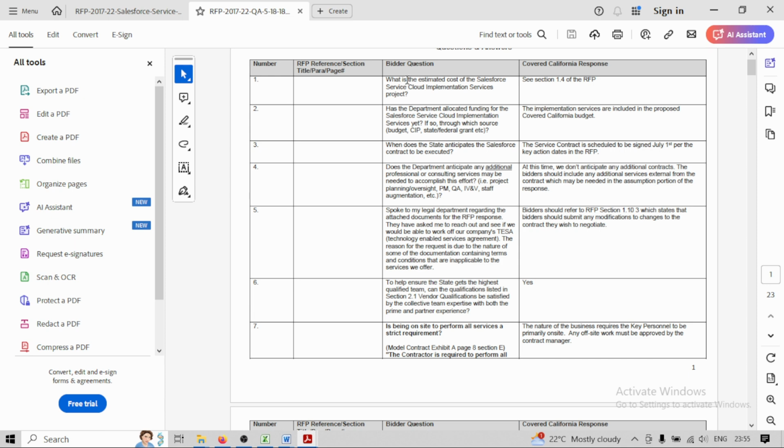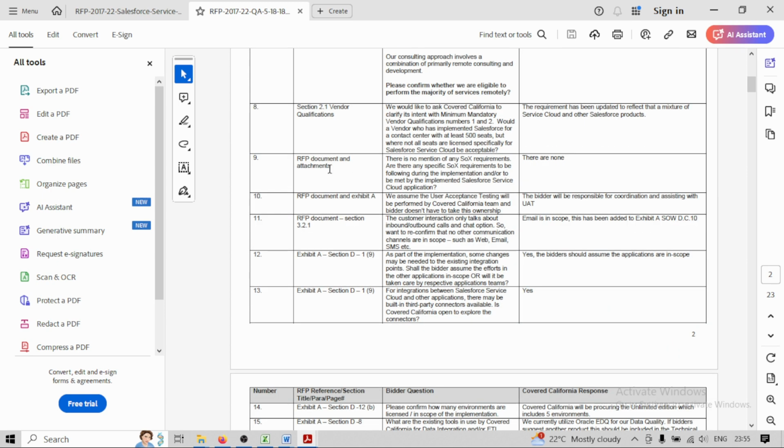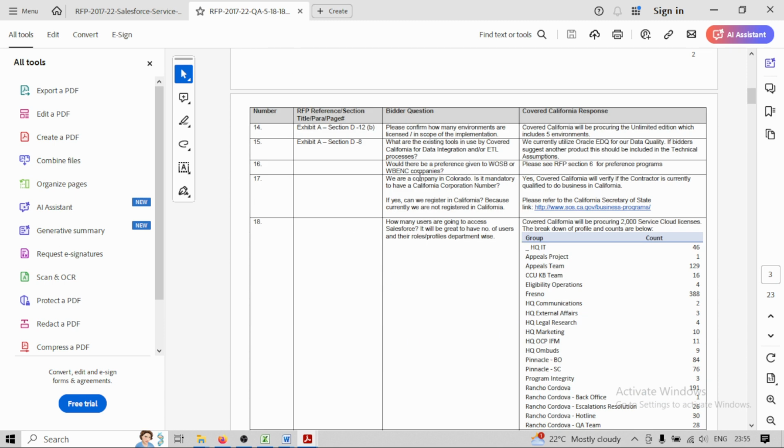If you see, what is the estimated cost of the Sales and Service Cloud implementation? They have answered. Someone has asked, when does the state anticipate the Salesforce contract to be executed? They have answered that July 1st would be the start date. Similarly, someone would have asked a technical question also. I cannot see it at first. Yes, so this is a technical question.